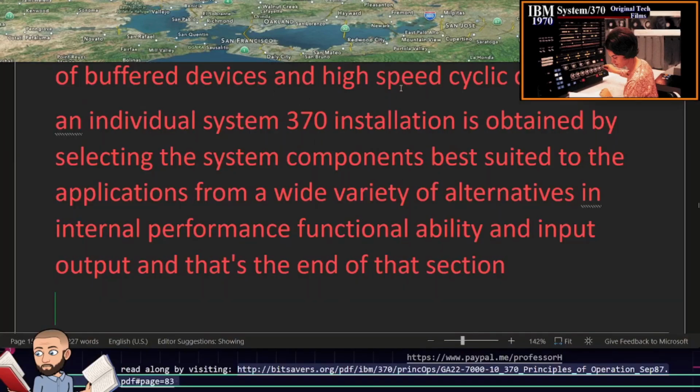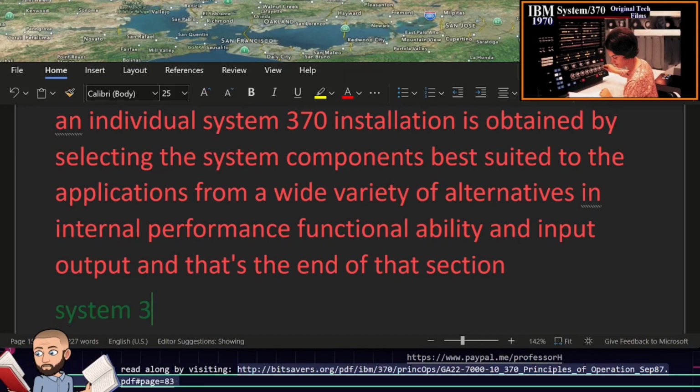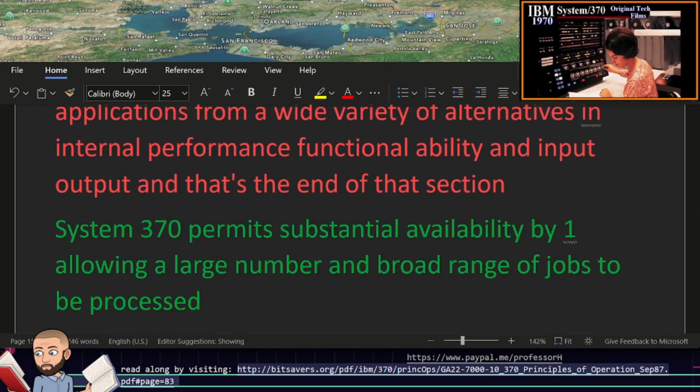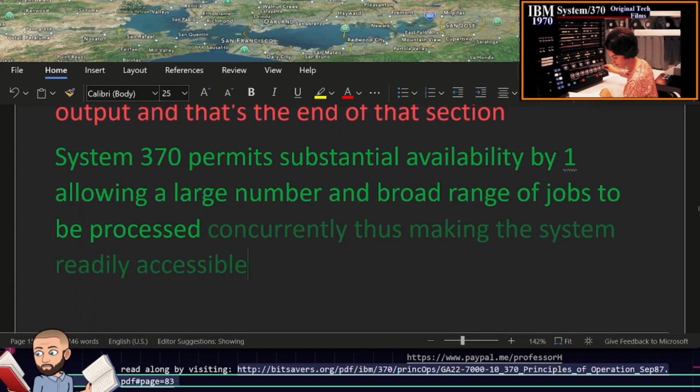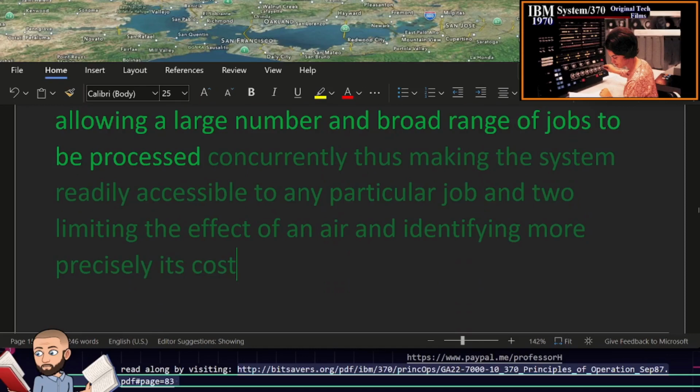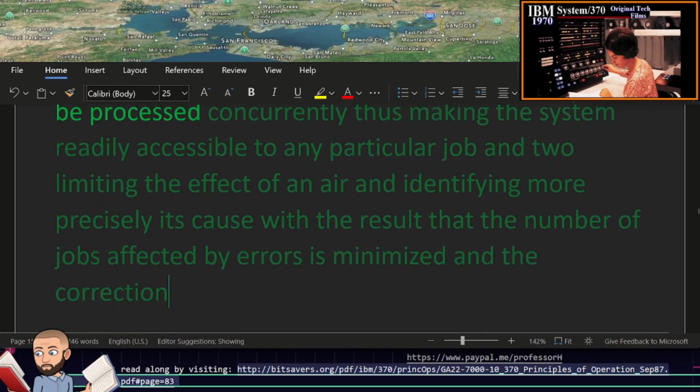Okay, so we'll go over here. System 370 permits substantial availability by 1. Allowing a large number and broad range of jobs to be processed concurrently, thus making the system readily accessible to any particular job, and 2. Limiting the effect of an error and identifying more precisely its cause, with the result that the number of jobs affected by errors is minimized and the correction of the errors facilitated.